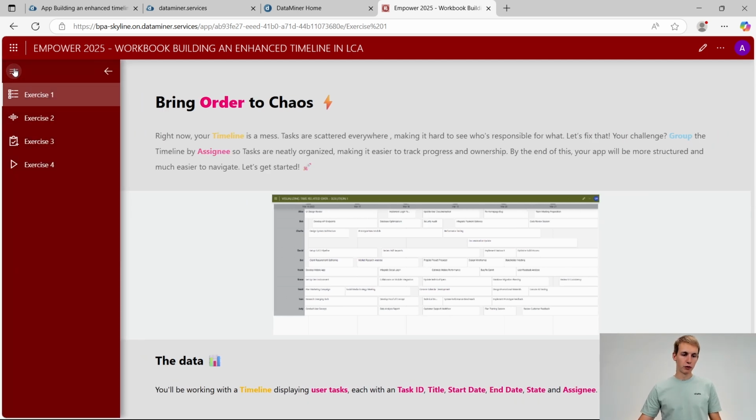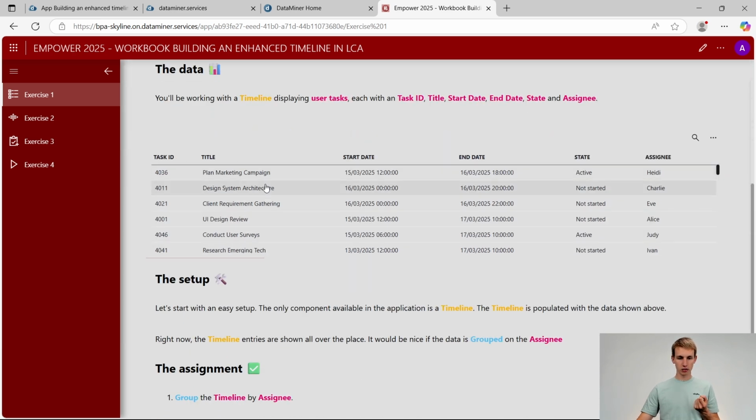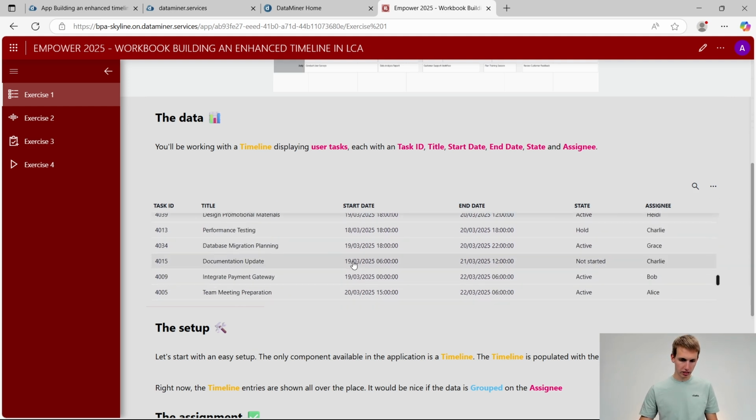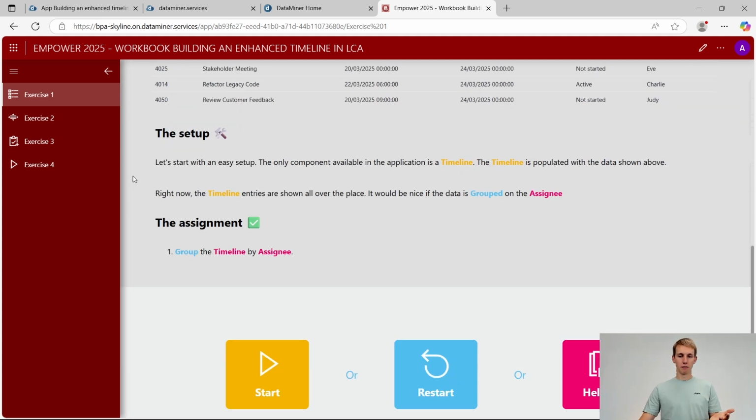And you can see we have 4 different exercises. So we're going to start with the first one. And the first one will be all about just that grouping functionality that I've just talked about. So to give you guys an idea, this is the data that we will be working with. We just have a lot of user tasks, right? They all have an ID, a title, start and end date, also a state and an assignee. Okay, so it's a pretty simple data set. There's quite some tasks in there that we can use. And that's basically the data set that we're going to use for the coming 4 exercises.